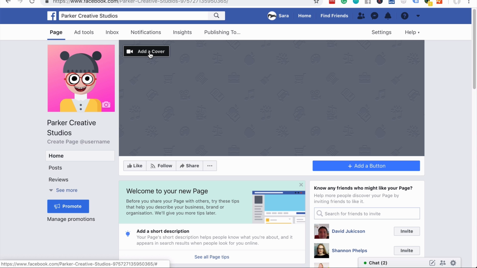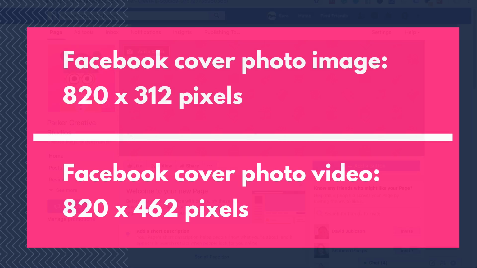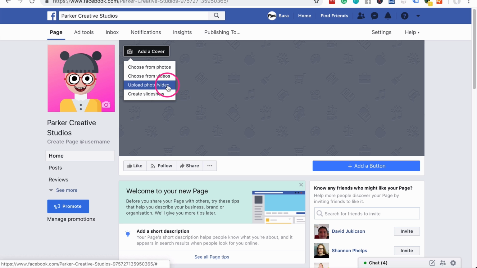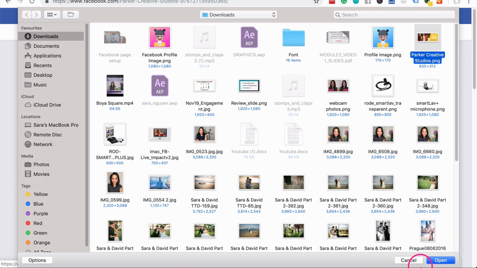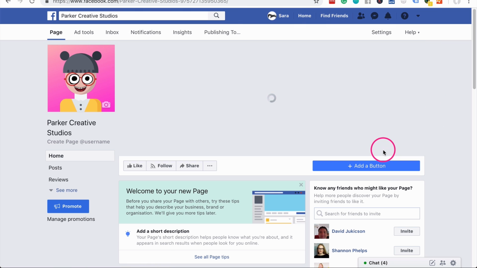Now, the dimensions of a Facebook cover image are 820 by 312 pixels, and you can upload it as a JPEG file, a .png file, and you can also create a video at the same dimension. So 820 by 312 is what you can upload it as, but you can also upload the video at 820 by 462 pixels if you did want to upload a video in this space, and the video would essentially autoplay. And if you select this button and then you select upload photo or video, I'm going to select an image that I've created, and Facebook will just whack it in there for me. And then I select save.